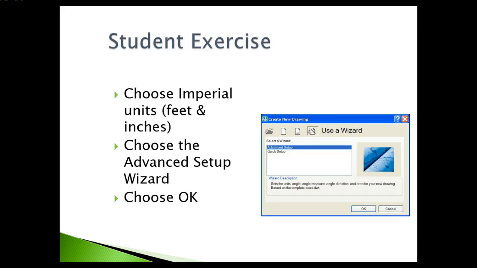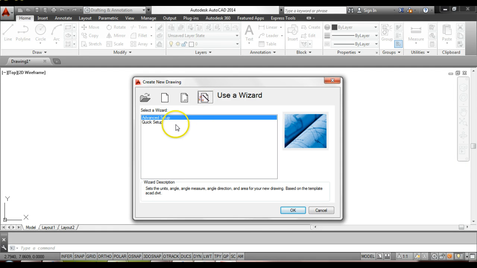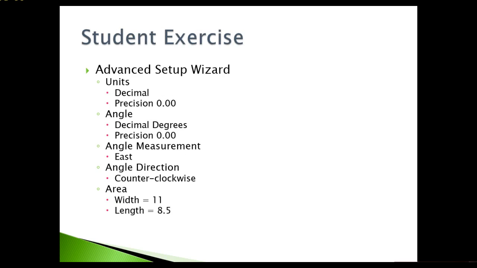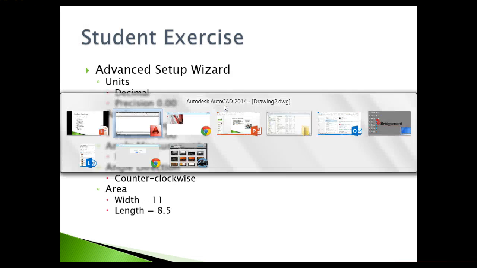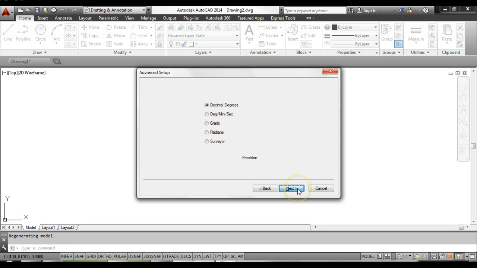Actually, I'm going to go ahead and change over and choose use a wizard. So I'm going to choose use a wizard, advanced setup, and then OK. And that's going to take me into a new window, and I'm going to set up some of these things here. So the first one under units, I'm going to set those equal to decimal. So click decimal there with a precision of 2 decimal places. Then I'm going to click next.